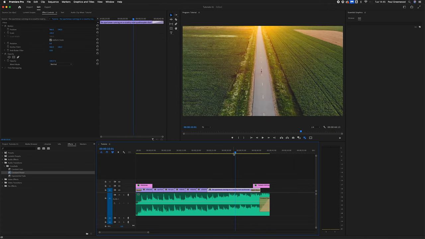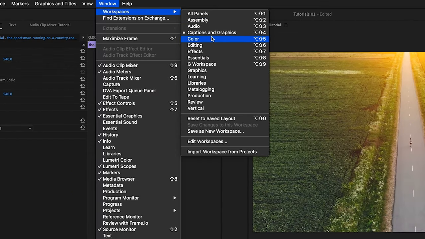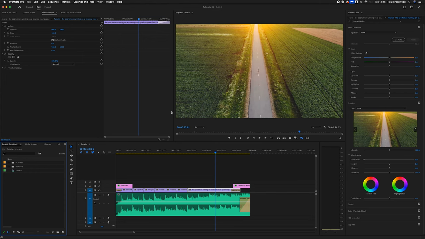A couple of last things to show you in this tutorial would be how to change the color of your footage. To do that, we're going to go into a different panel again, go to Window, Workspaces, and Color. So like before, when we change workspaces, some of the layout does change, and notably on the right hand side, you'll see this Lumetri Color panel here.